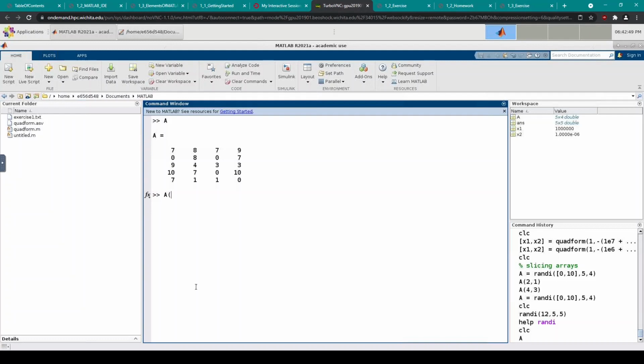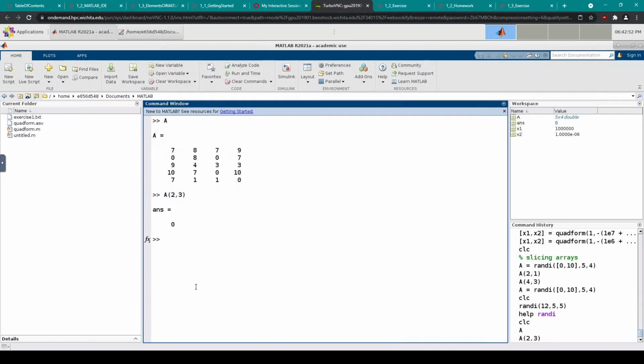Okay, so we can do rows and columns. Second row, third column. I can say that I want the second and third row and the third column, and get a chunk of the matrix, or a slice is the term used for this. Okay, so it gives me a 2x1 matrix that is made up of the entries in the second and third rows and third column of my original matrix.